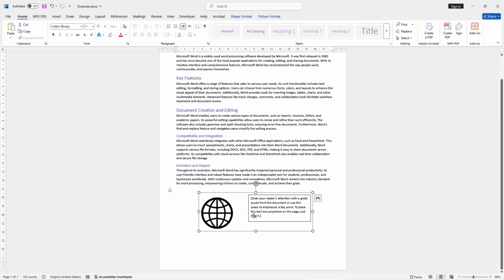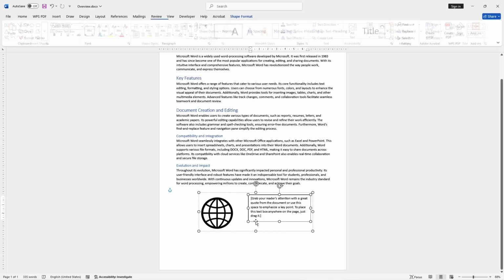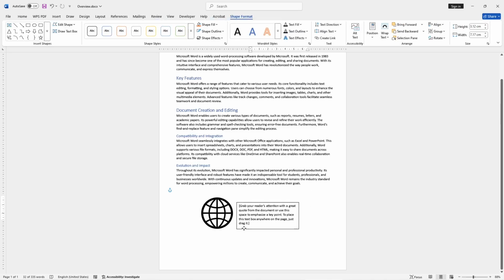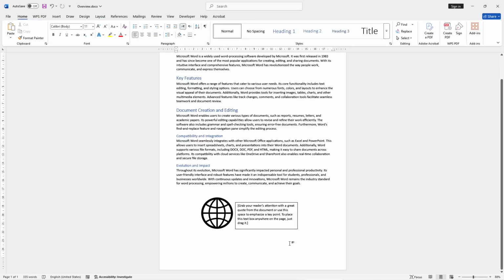You can also move the text box by double clicking, and then you can move it into another place, like into here, and then you can click outside again to replace it.